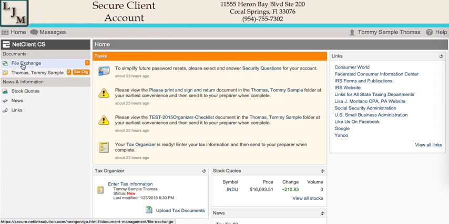Then this file exchange folder, that is the area you go to where we can upload and send documents to you, and you can send and upload documents to us. We can do it back and forth. That's why it's called a file exchange. That's the area for any documents other than strictly tax documents.